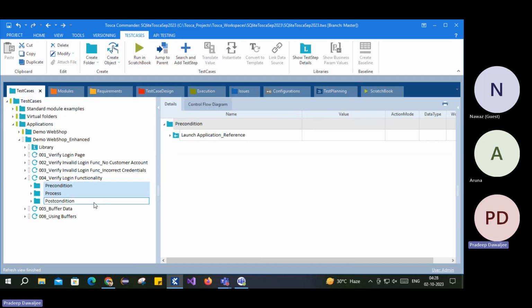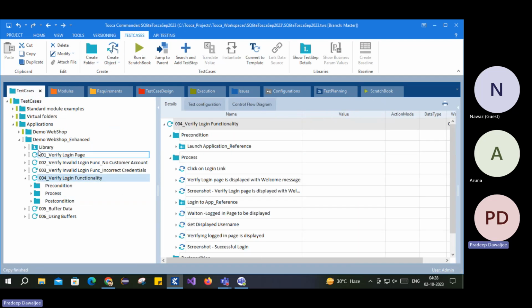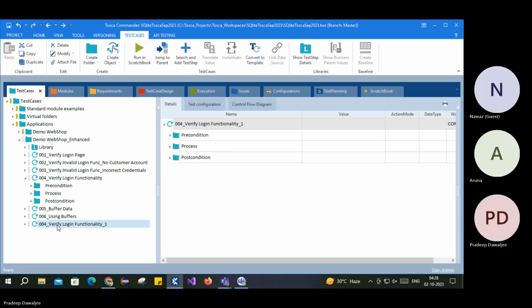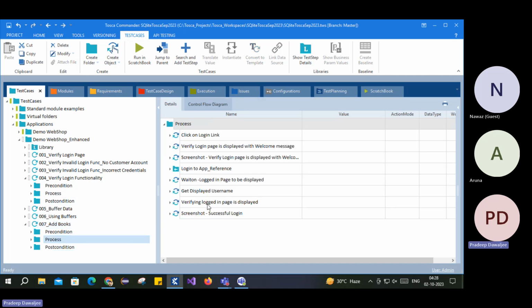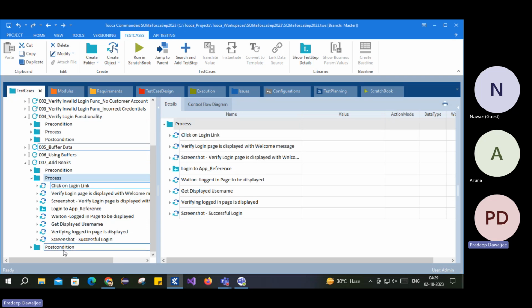Now if you see our next test case, what I'll do is copy this, 007, something like add books. How can we add it? In our process, everything up to the logged-in screen I still need, but after that things change. So just before log out and close, I want to add a few more steps. In the process, we can add those steps.